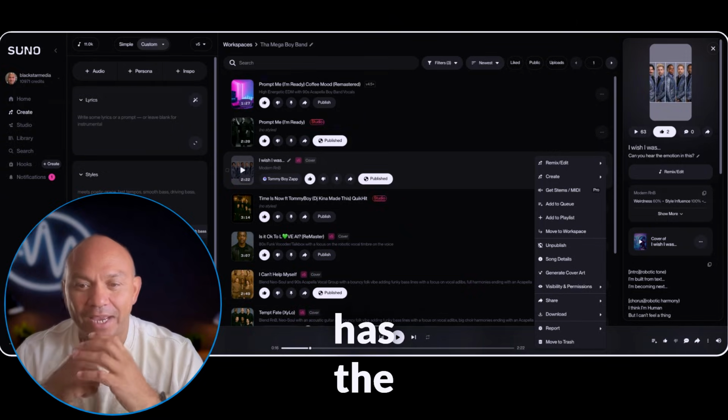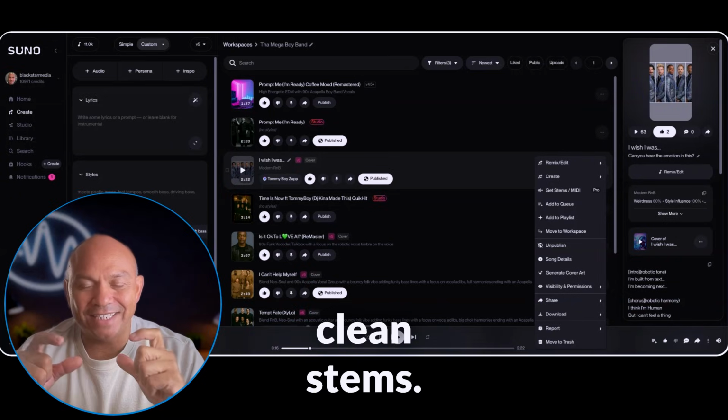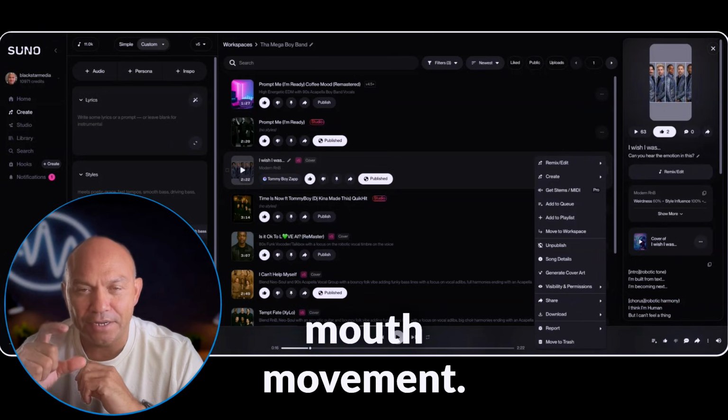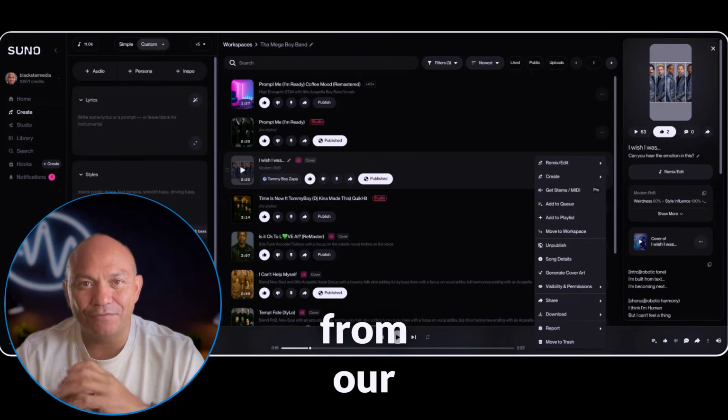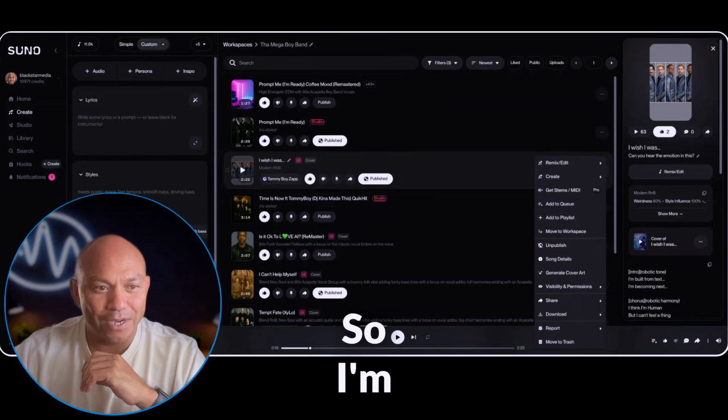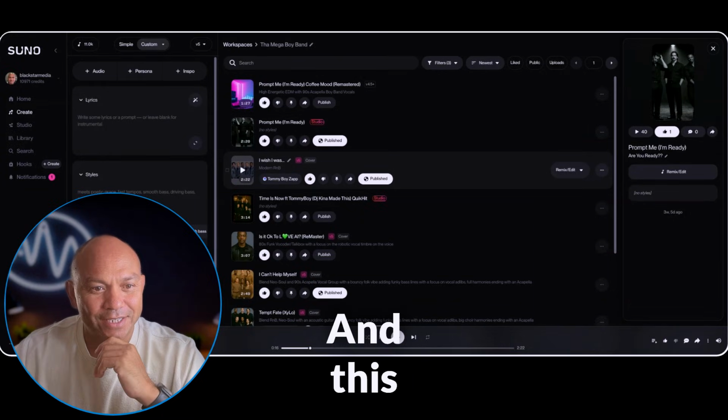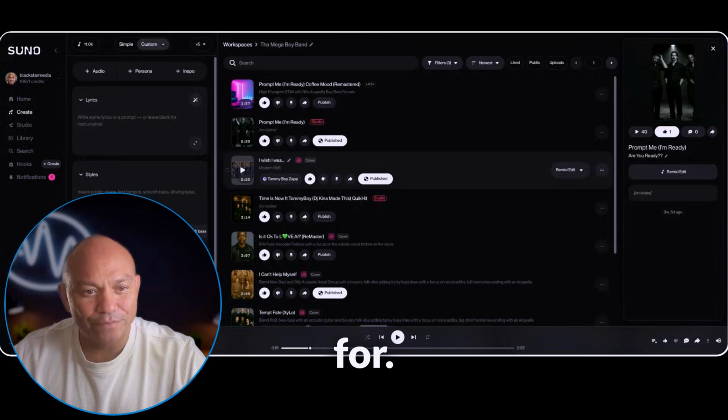So Suno has the stems. We need clean stems. Clean stems means clean mouth movement. So we need the lead a cappella from our song out of Suno. So I'm going to go into my Suno, and this is the song in particular that I'm looking for.